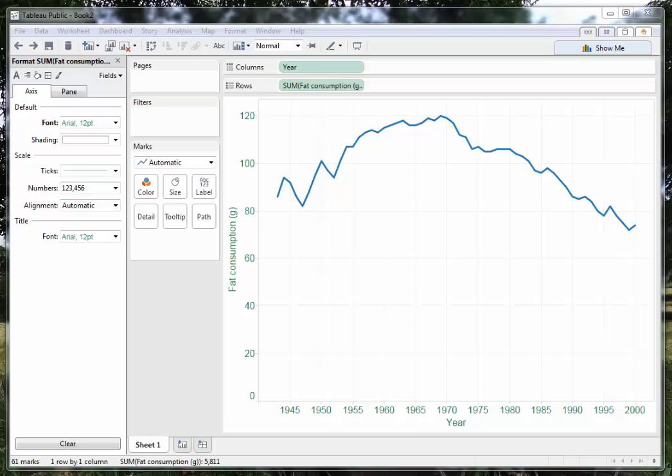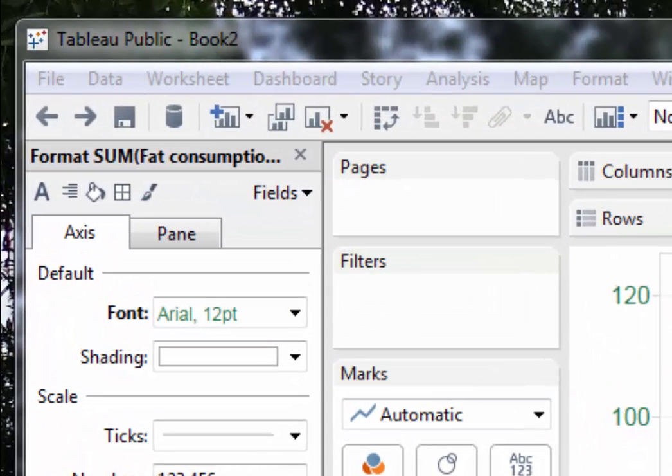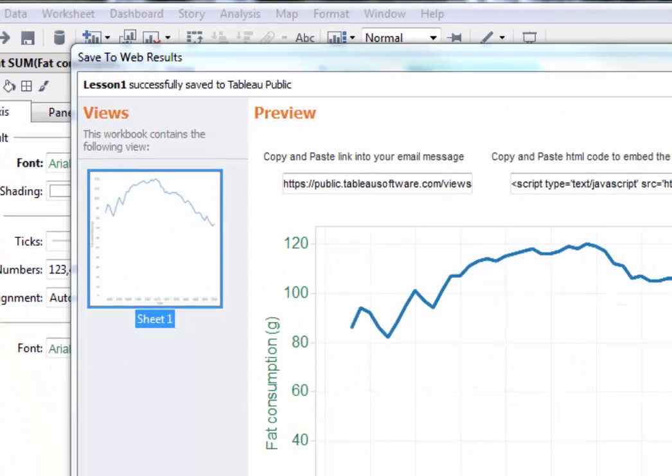Okay, so now we need to save our work. Tableau saves to the web, so you will need an internet connection. What you do is just click on this little icon over here, which looks like a floppy disk, assuming you remember what a floppy disk looks like. And it'll open up the save dialog. You'll have to log in, and then it'll allow you to save.